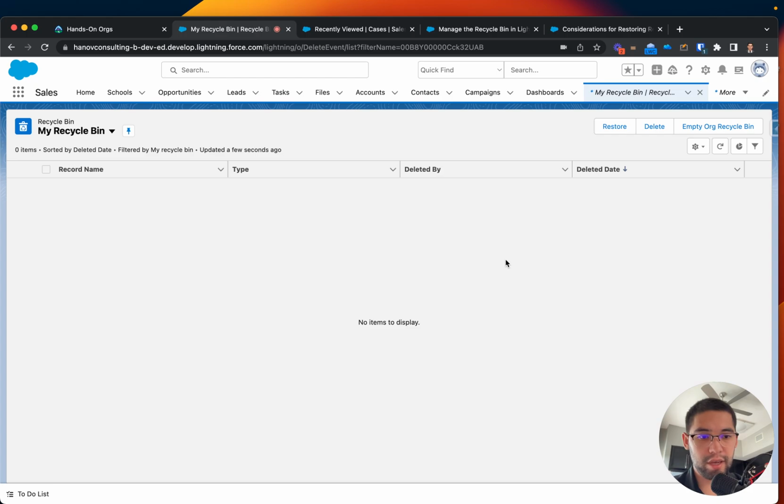But let's now talk about limitations, right? One thing to keep in mind is you only have 15 days before your records are automatically deleted from your org. So they stay in the recycle bin for 15 days, right? Not enough. So you have to make up your mind whether you want to archive them in some different org or you want to fully get rid of them. That's one of the biggest limits.